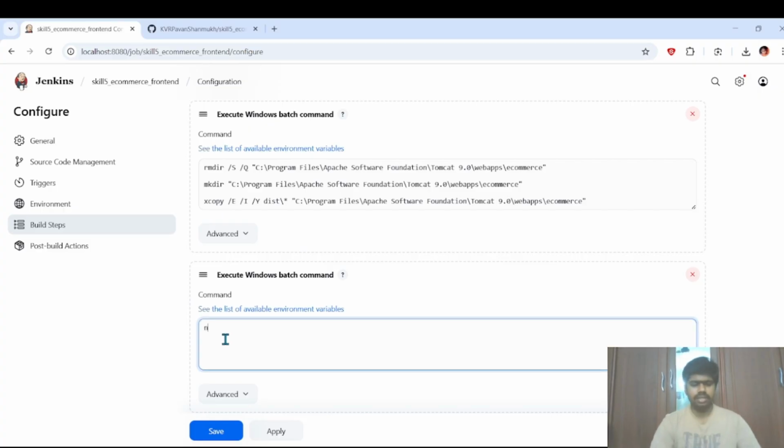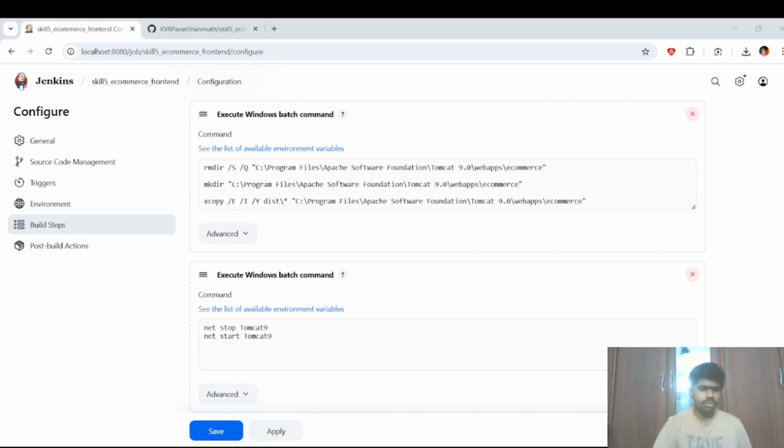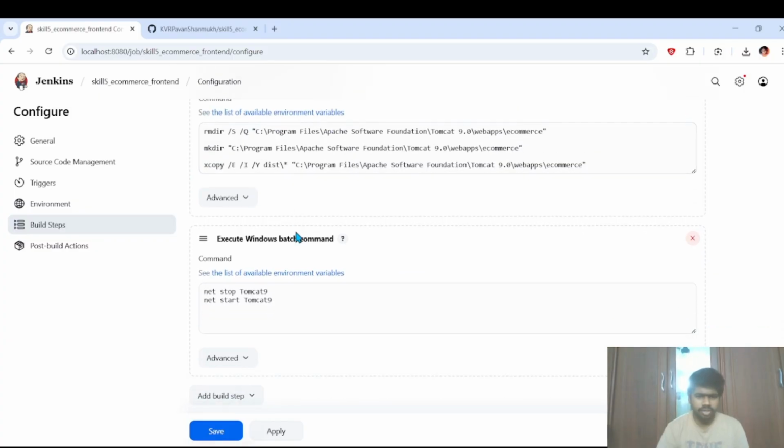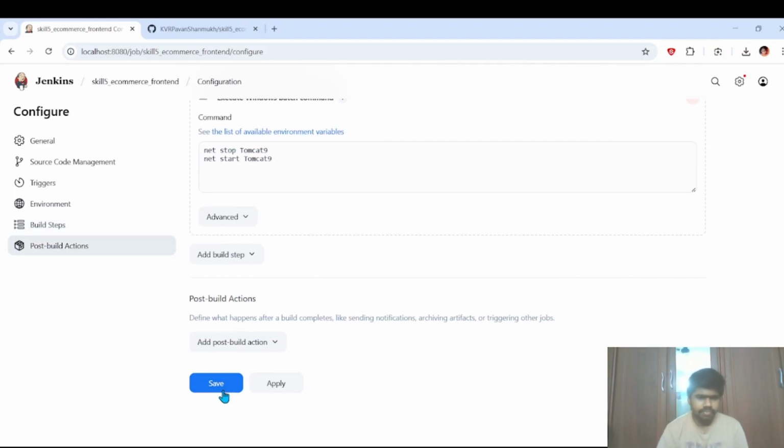So net stop Tomcat 9 as well as net start Tomcat 9. These are the other two commands that we have to use: net stop Tomcat 9 and net start Tomcat 9. This is basically used for stopping the Tomcat server and again starting the Tomcat server. So finally, after having these three Windows batch commands, we click on save.